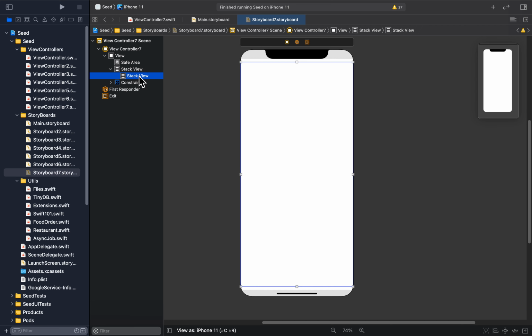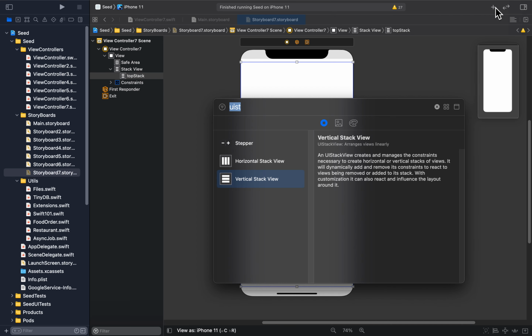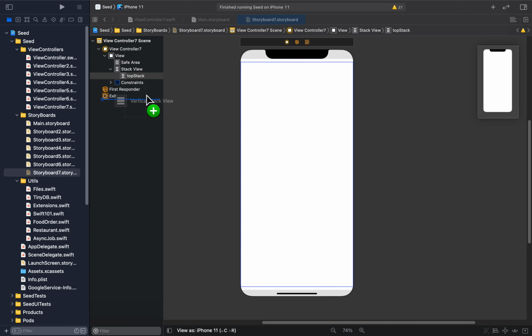Okay, let's call this top stack. And then press enter. We add another one below it, of course, a vertical stack view. Let's call this bottom stack.